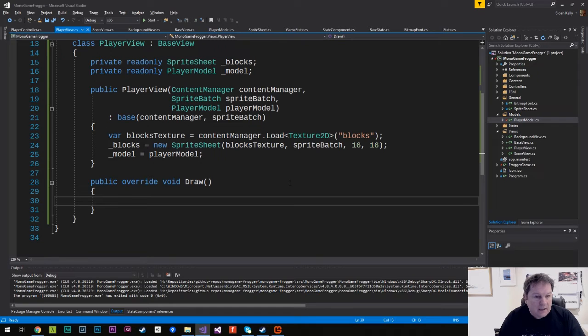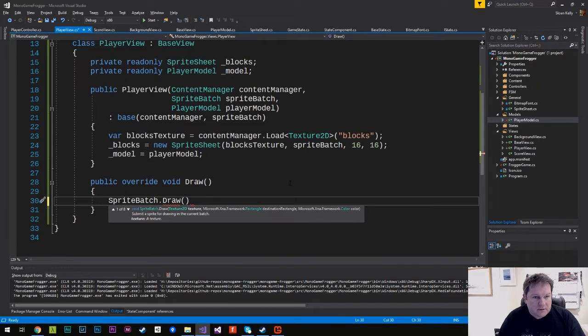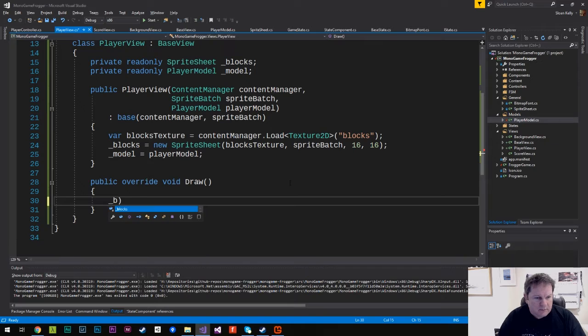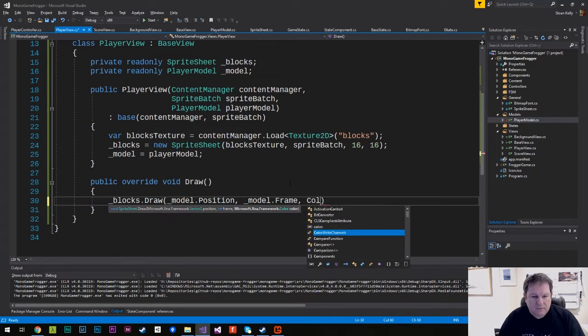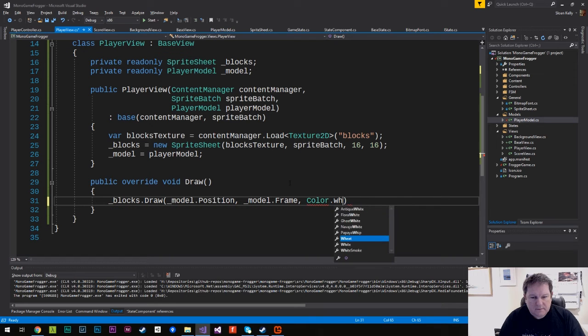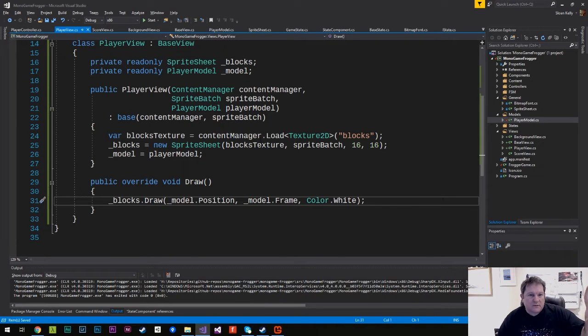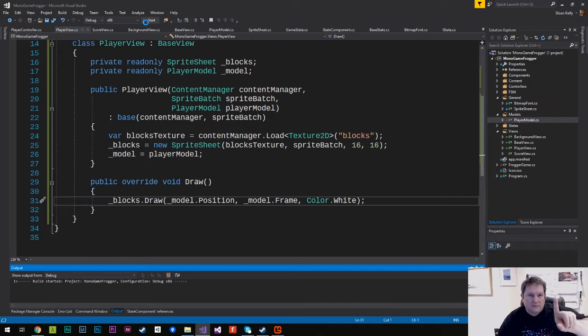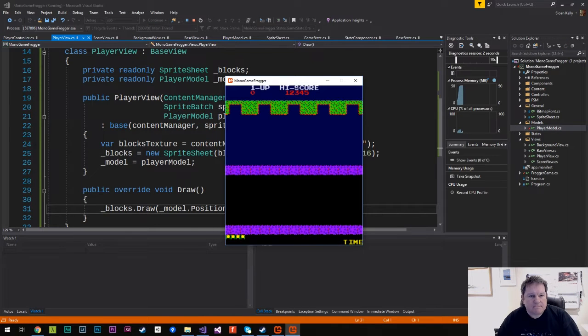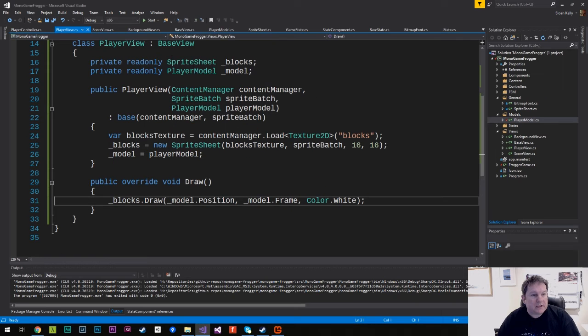So I'm going to say sprite batch dot draw, and then it's whatever the texture is, so it's a sprite block anyway. Blocks dot draw, then model dot position, then model dot frame, Color dot white. This is going to draw a frog at position 0, 0 on the screen, which means the top left hand corner. Well, it would be if we'd actually added it.